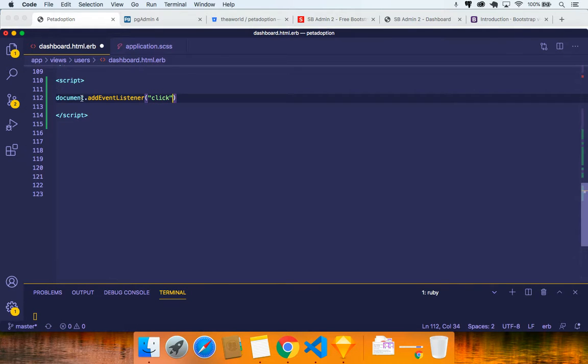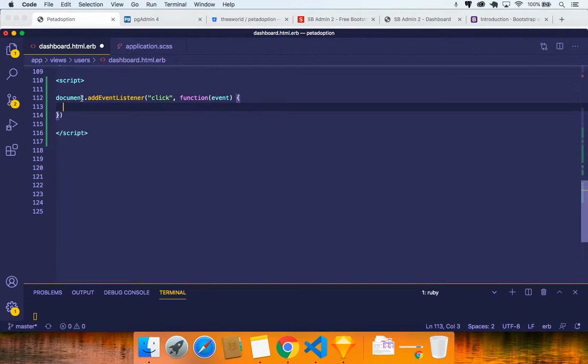So add an event listener, click, and then I'm gonna create a function. I'm going to create a function and pass it event, okay? Oh boy. And after that, I'm going to do that. And inside of there, what else am I going to add?